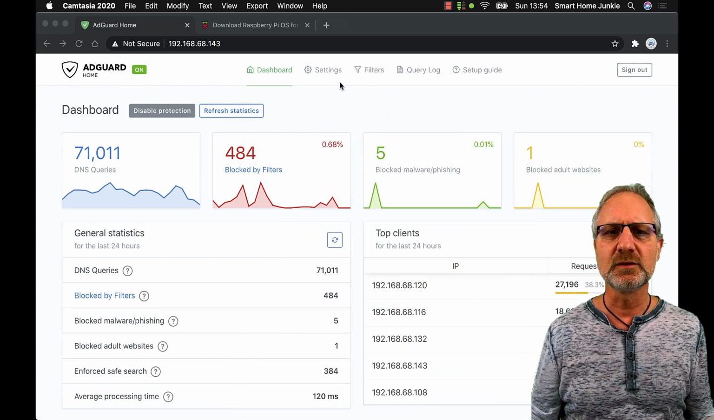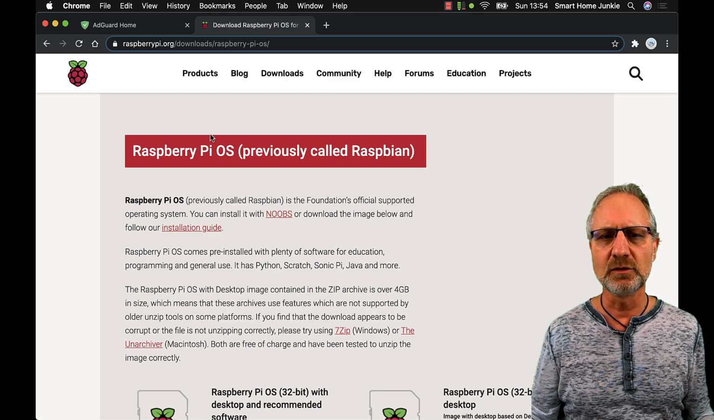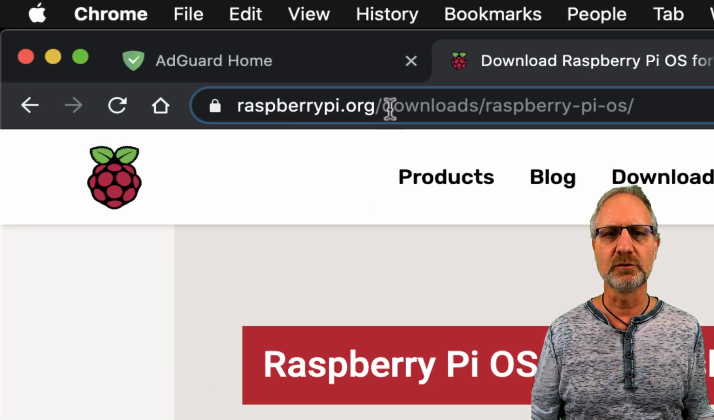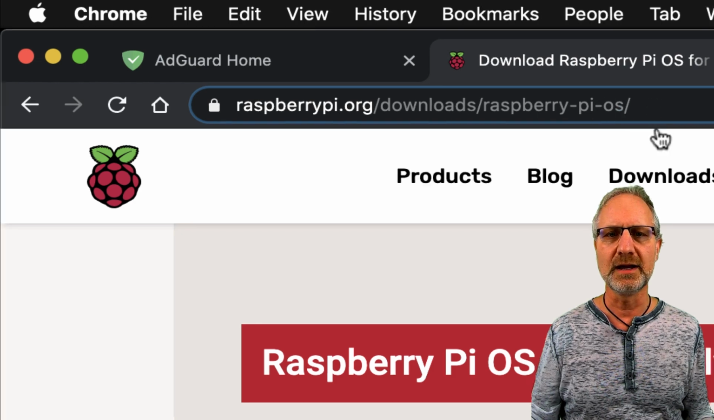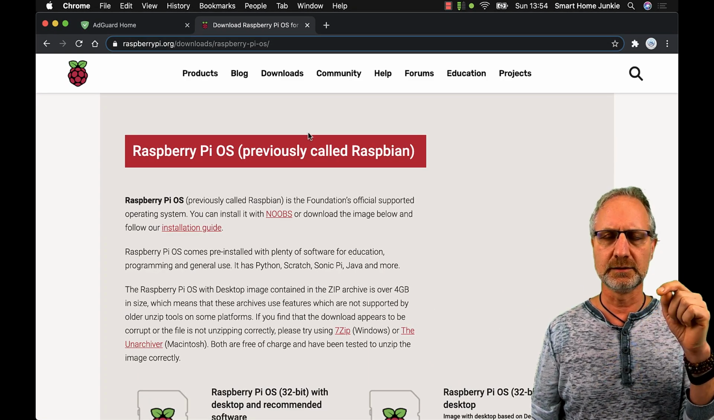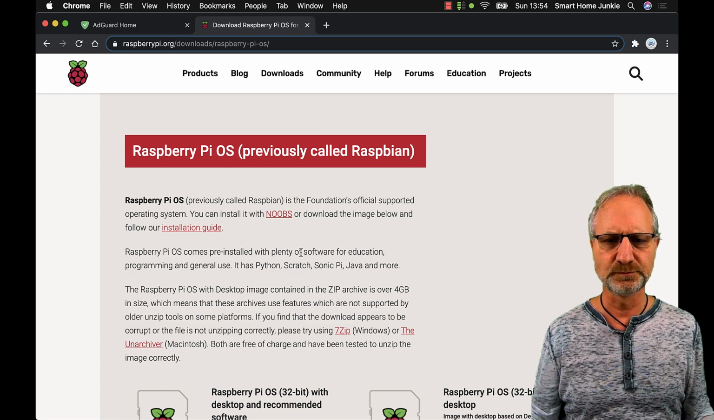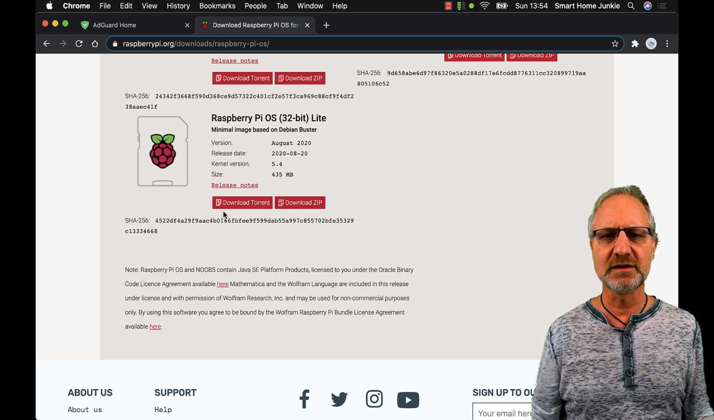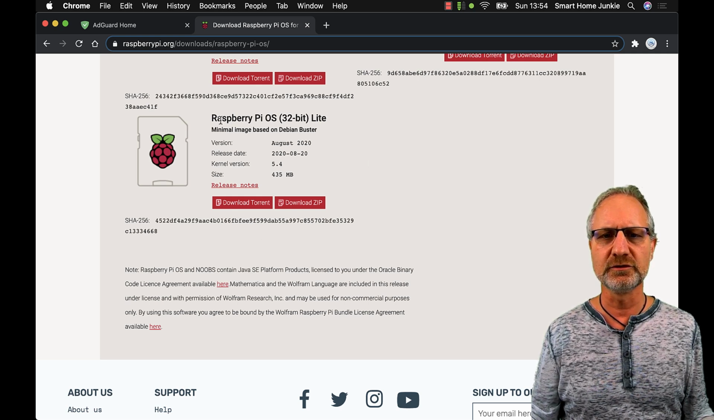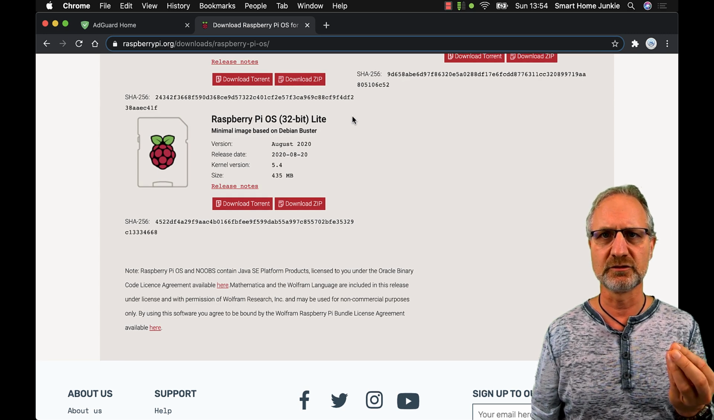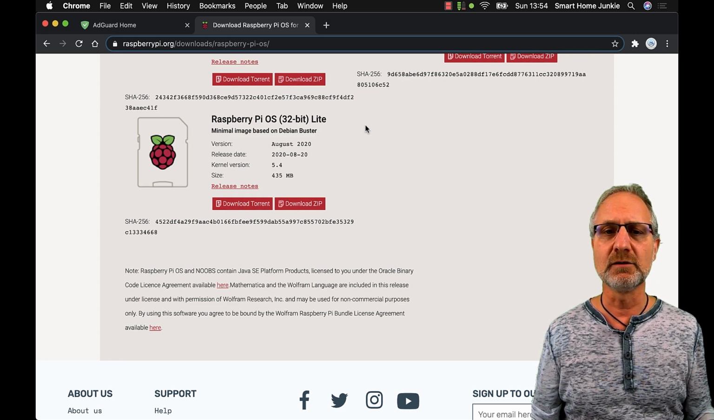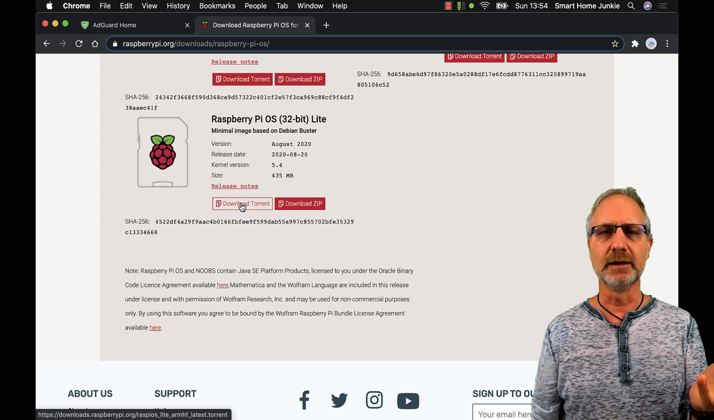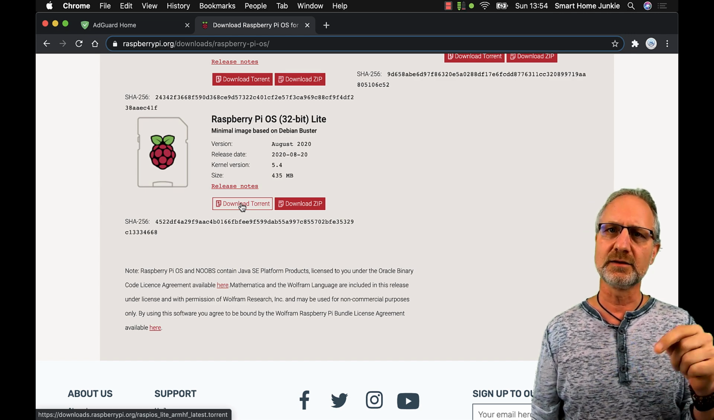And the first thing that we are going to do is download the Raspberry Pi image. That can be found at this URL, raspberrypi.org/download/Raspberry Pi OS. I will put it in the description down below too. The easiest way is to download the light version, which is quite small. I already downloaded it, but if you click on download zip or download torrent, if you know how torrents work, then it will be downloaded to your PC, and then you can install it.